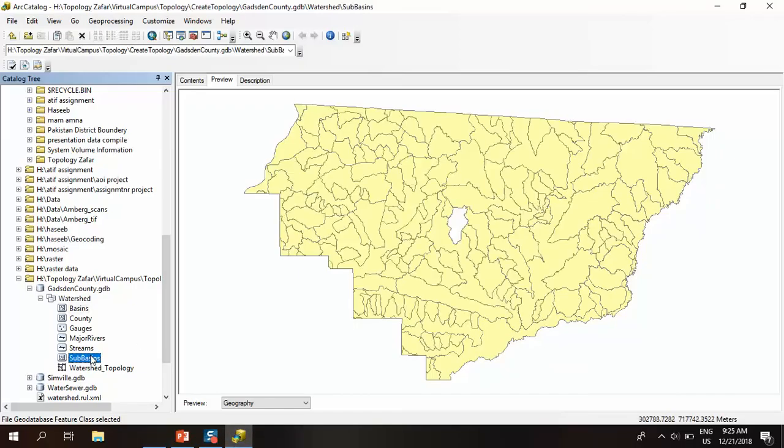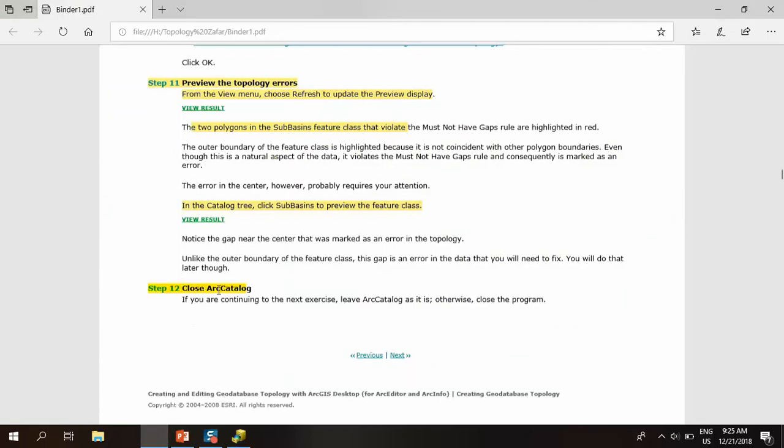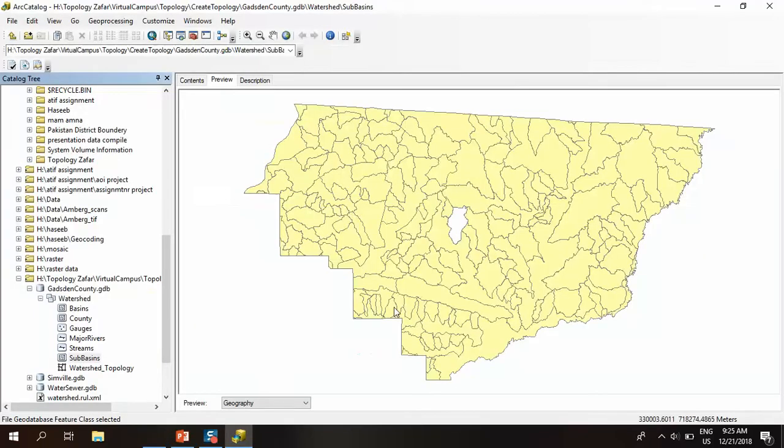So you have to click on the sub basin and observe that the topological inner polygon has been highlighted because it shows a topological error. So closing the arc catalog. We have identified those polygons which violate the rule which says that there must not be gaps. So it has been highlighted and our task is completed.